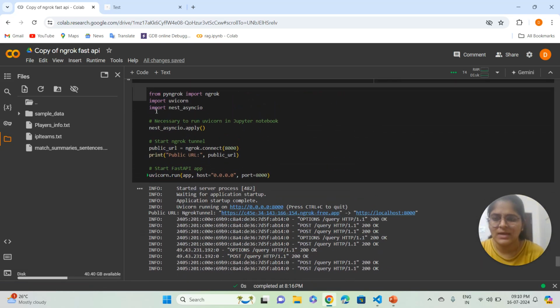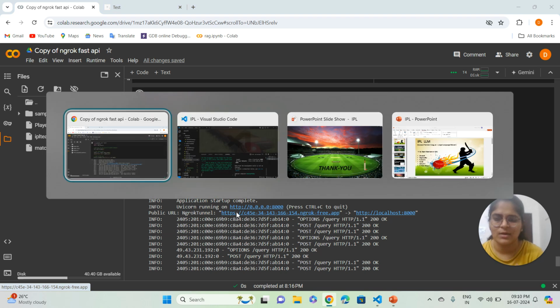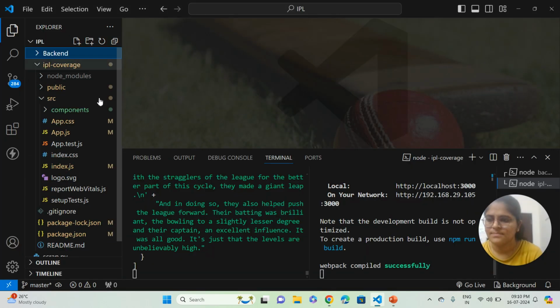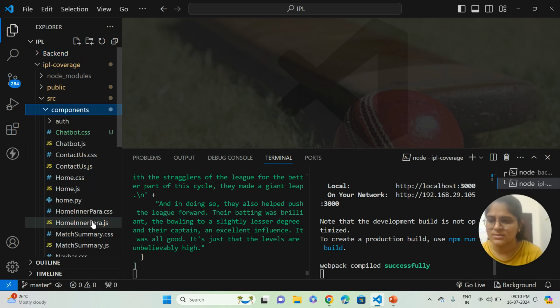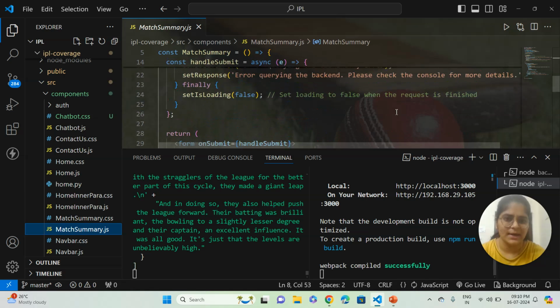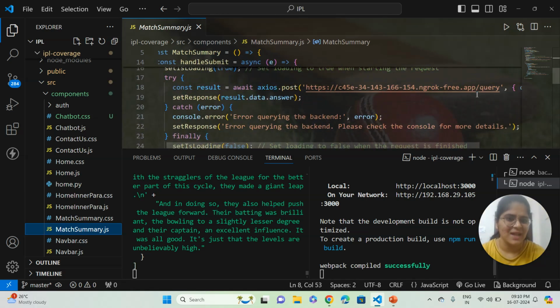Now, when we run this final cell, then it creates an API. Here we have to copy this API and paste it in our front-end code, like I will show you. For example, in match.js, look, here that API got connected by means of /query.